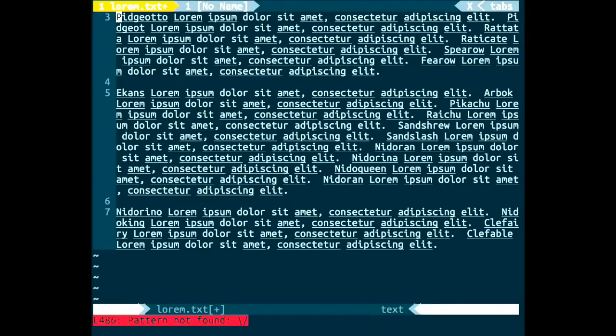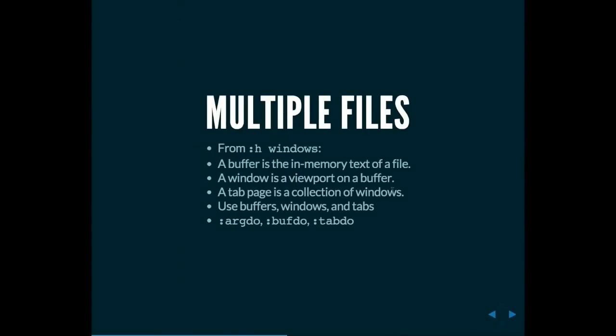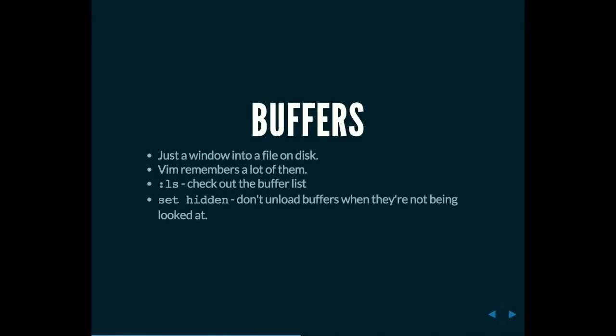Can you go back? Back to the slides. Yes. There you go. Those commands at the bottom there are just for applying a command over every buffer or tab or something. But more importantly, buffers. Like I said, they're just a window into a file.